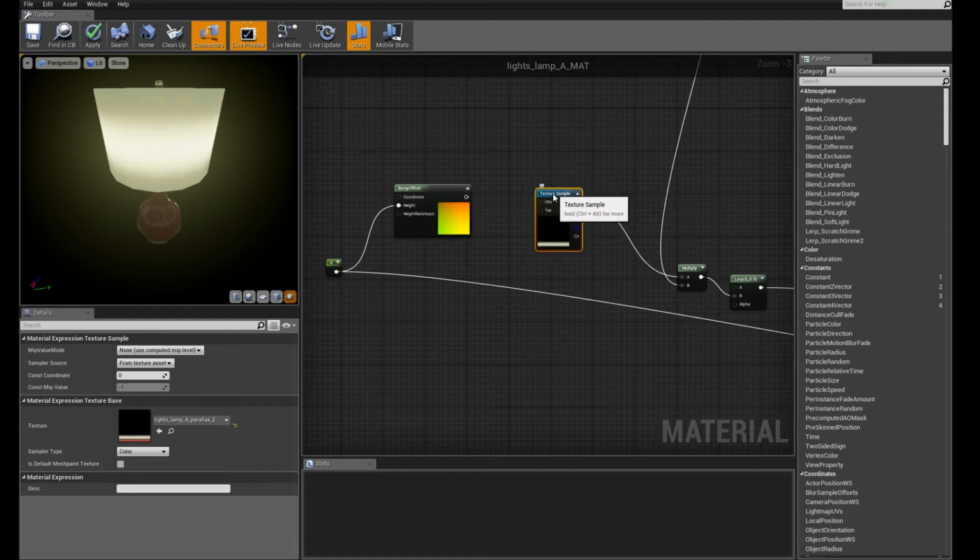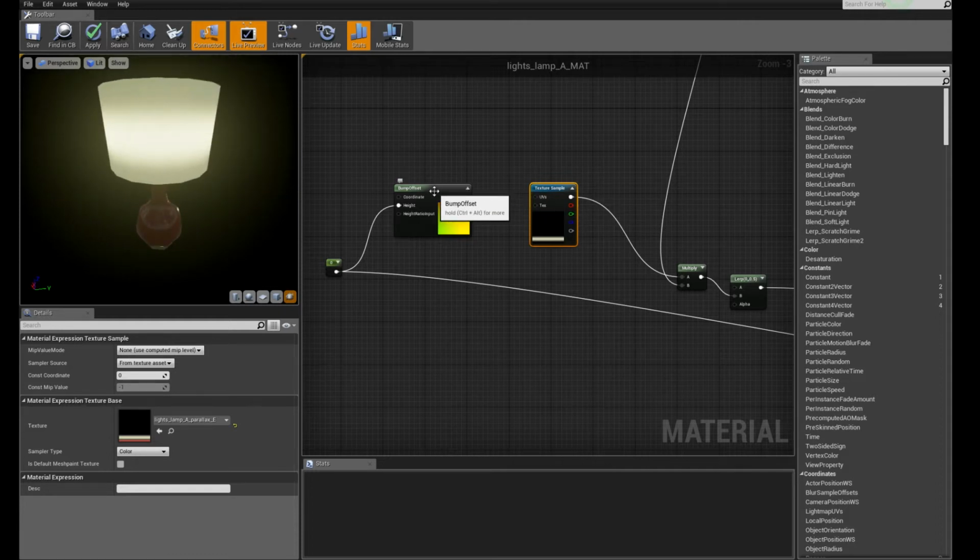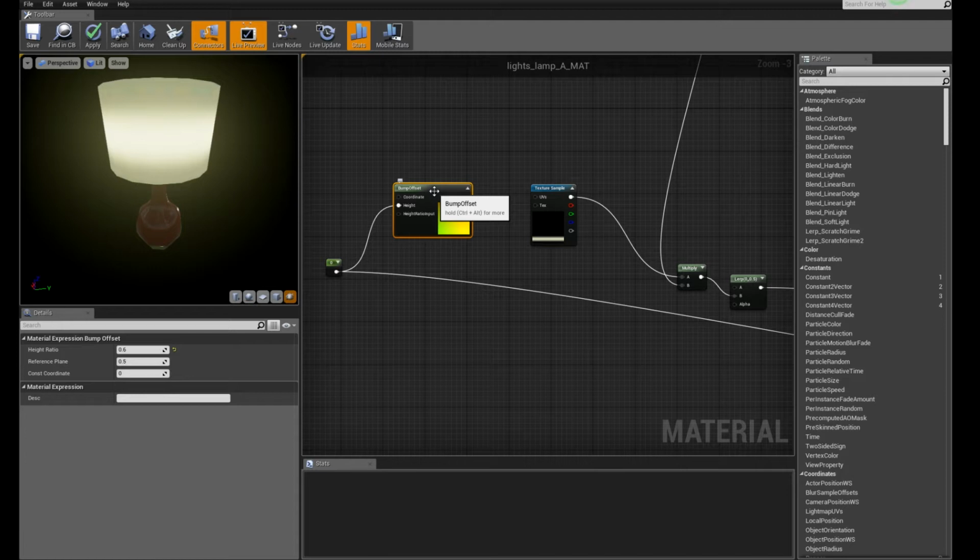Now that we're back in Unreal, you can see that I have already applied the texture samples to the emissive channel of the material, and we're ready to start hooking up nodes. As before, we are going to use the bump offset to make it look like there is actual light shining through the lampshade from the light bulb on the other side. In this case, I found 0.6 worked best for the height ratio.